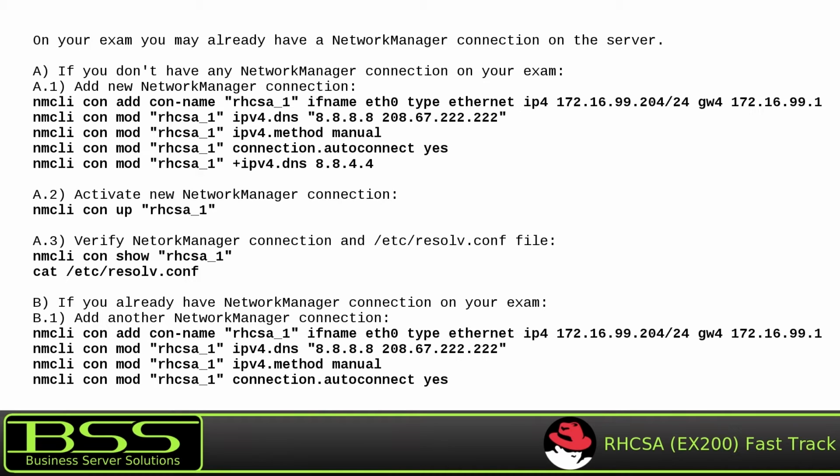Then another command is nmcli con mod rhcsa_1 connection.autoconnect yes, which means that we want to connect our connection automatically after reboot. You can also add additional DNS servers with nmcli con mod rhcsa_1, which is name of our NetworkManager connection, +ipv4.dns and DNS server. So plus means that we want to add additional DNS server.